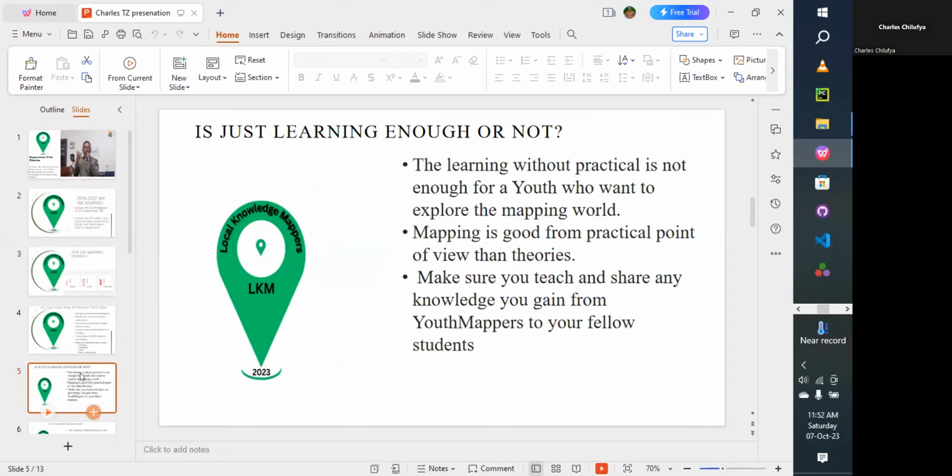experience. So is just learning enough or not? I think most of us, especially us students, when we learn to map, we like to go and sit down. Maybe sometimes we like to go and think about it. Sometimes we learn, we go and pack our notes, we learn about new skills. After 2 weeks, we forget. So learning without practice is not enough for a youth like you.